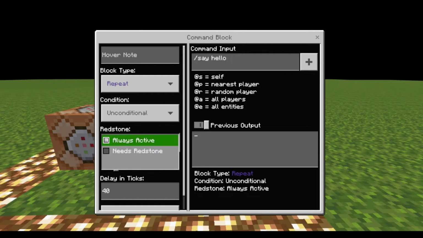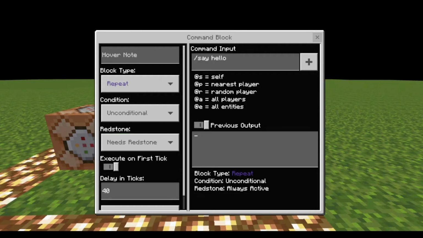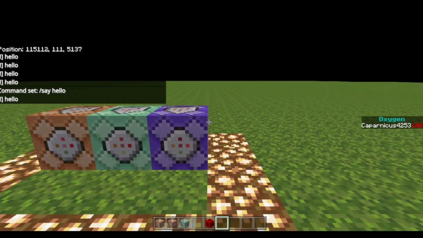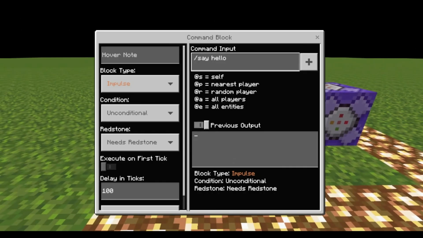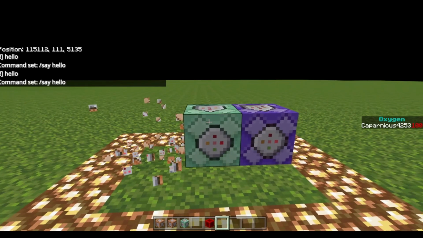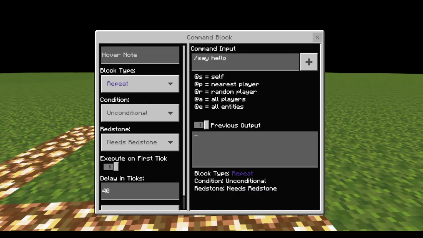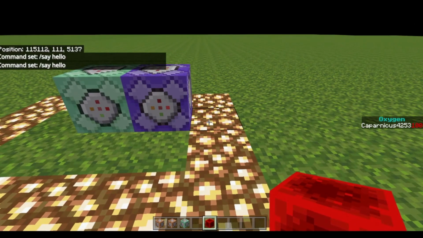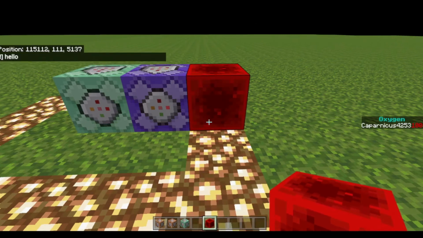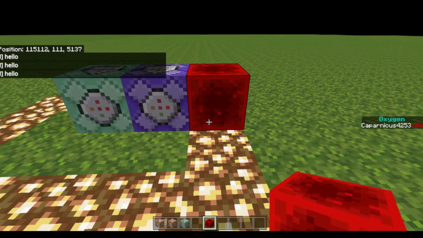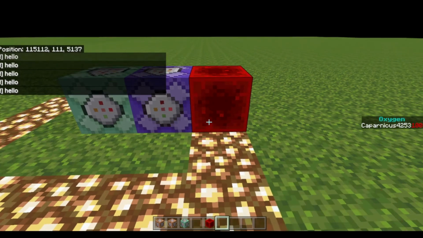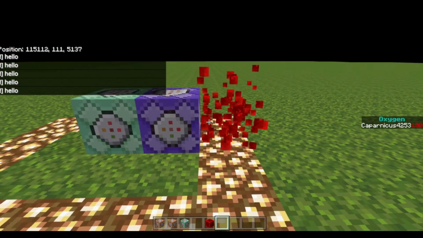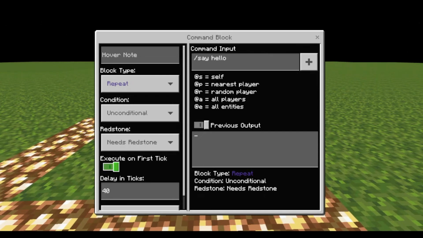All right, let's do it with a needs redstone because it was already running, it looked like. So let's do this. Okay. So now, let's break this one. Okay. So now, when I fire this, what it should do is tell us hello, and then wait 2 seconds and tell us hello again. See? And it will continue to tell us hello every 2 seconds. Because 40 ticks is 2 seconds. And that's pretty much it.